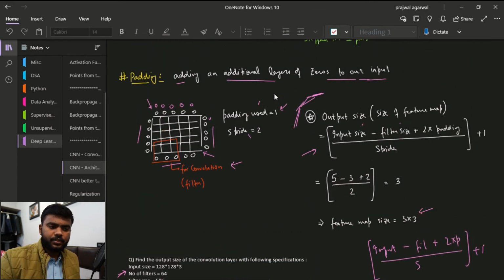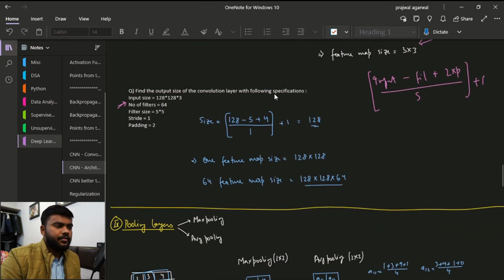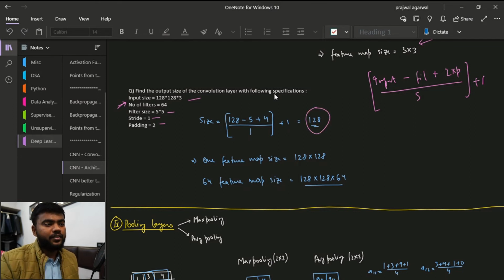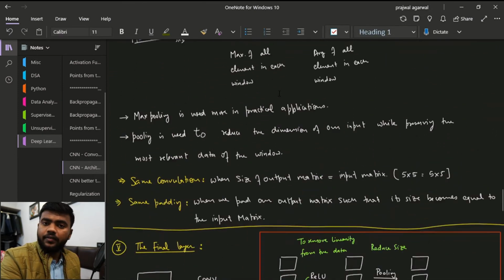map. Okay, if there are a number of feature maps, then you have to multiply this entire output size with the number of filters that we are having. So suppose we have input size, filter size, stride and padding. Doing this, we calculated that 128 is the output size. So the output of one feature map is going to be 128 into 128. But we have 64 filters, right? So for the 64 feature maps, we will have the output as 128 into 128 into 64. All right, so we are done with the third concept.